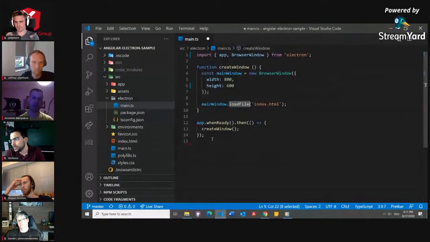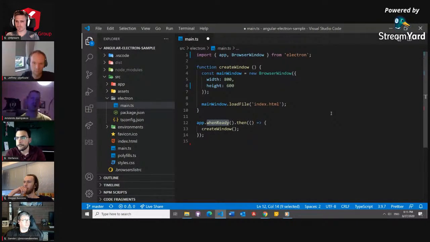Then we call the whenReady method of the app object, and this is a promise. When it is resolved, then we create the window. We create the window in such a way because we want to be sure that the application will be ready so that we can create the window. As far as I know, you can create multiple windows in a single app object. I haven't done it so far, but I know that it is viable.